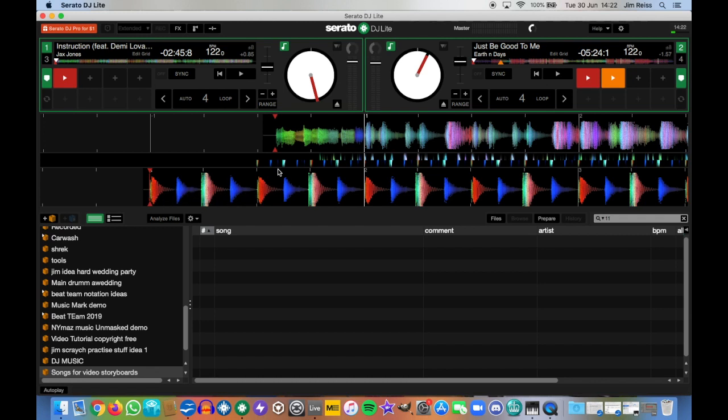And I can see that if I start this song on 3, in between 3 and the and, that should mean that my first beat of Instruction lands on the first beat of a bar of Just Be Good to Me. And I'm not going to claim to be able to get it right first time because it's a tricky little rhythm. It's still going to take practice, but at least I've got an idea from visually lining it up.